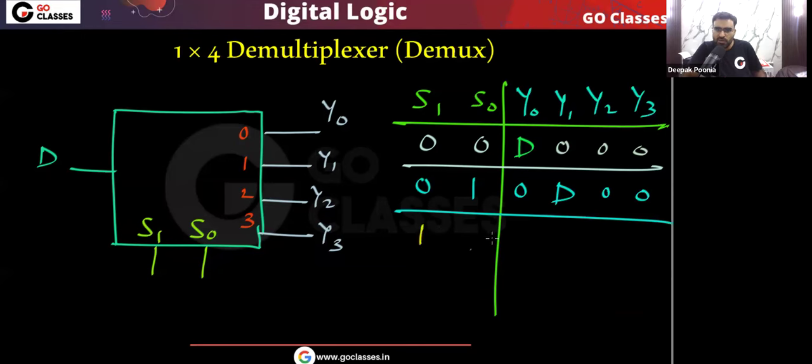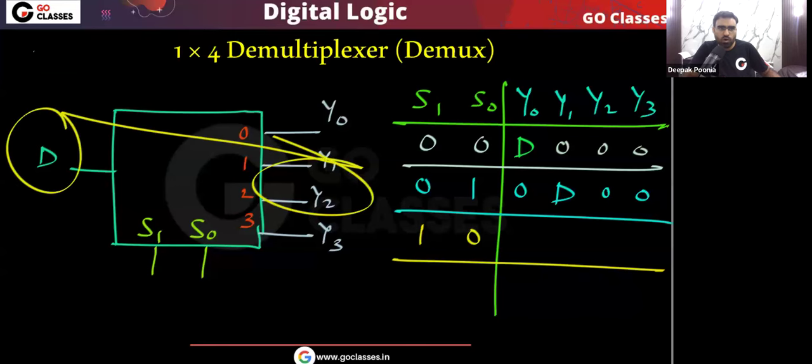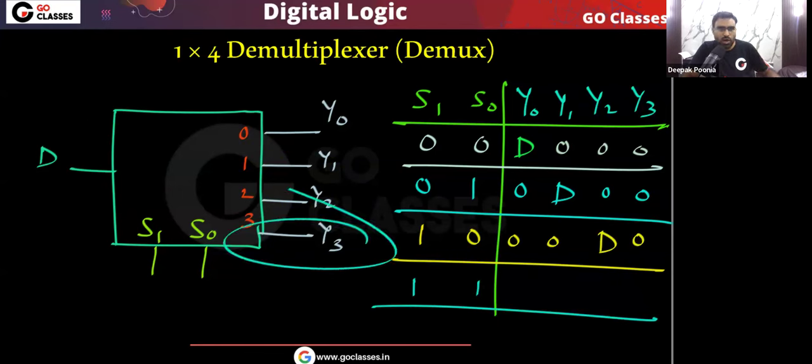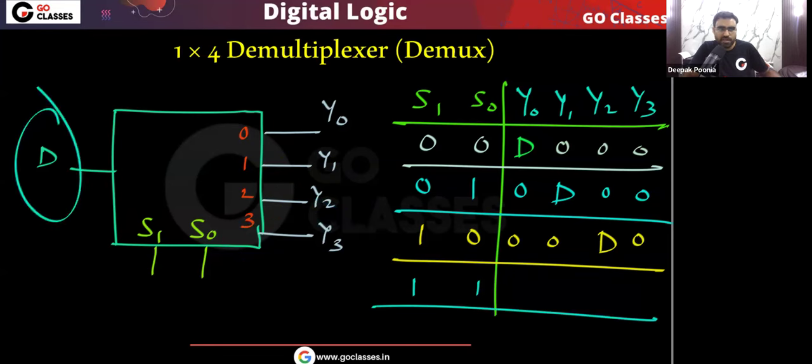Next you can see when the select lines are 1 0, then this output line y2 will be activated, and this data will go on y2, so y2 will be equal to D, and the remaining will be 0 0 0. And when the select lines are 1 1, then this y3 output will be activated, and this input data D will go on this output y3. So here you can see y3 will be D, and the remaining will be 0 0 0. That's it. So this is the behavior of the demultiplexer.